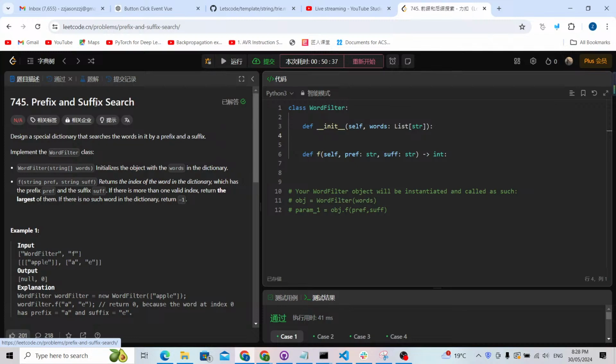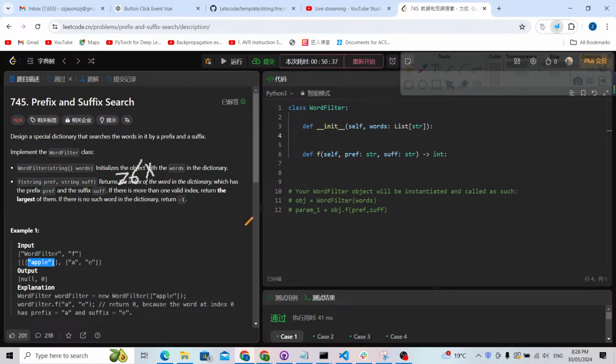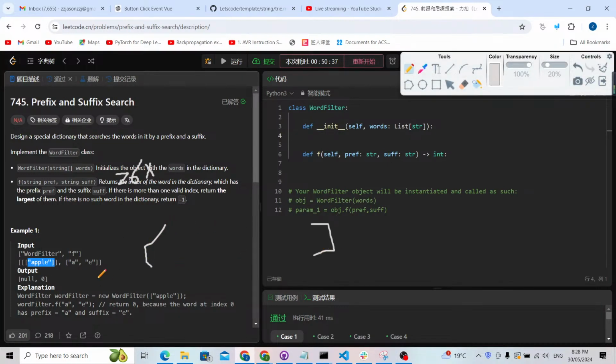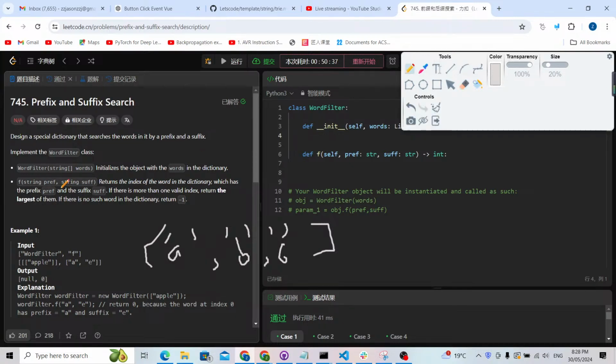Basically, it's a prefix and suffix search, and we are given a word filter, and it has an array of words. There's only one example, but definitely it's going to have an array of words. For example, the first one maybe apple or maybe A, the second one maybe B. We want to get this function f, which takes the prefix and suffix.